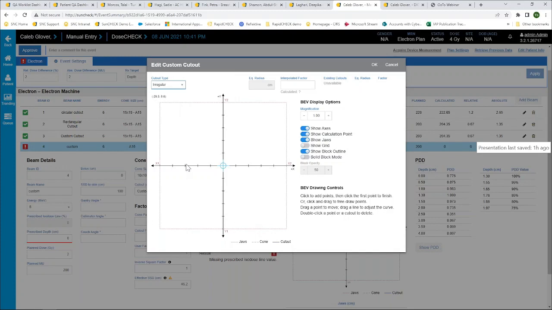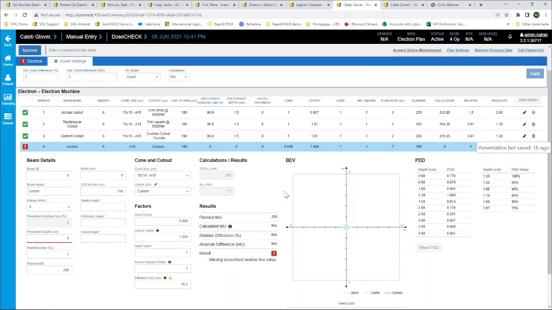So for some reason, it's not allowing me to draw on my screen here. It was working earlier, but you should be able to draw out any shape that you wish using this irregular cutout option. So that's how you would actually create a custom cutout and create a manual entry of an electron beam.